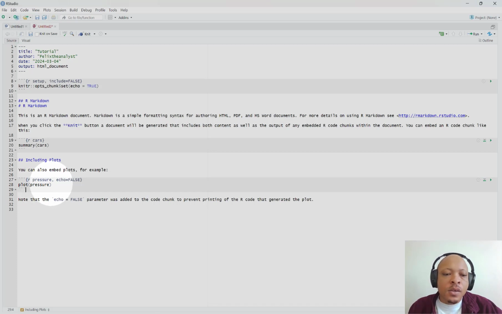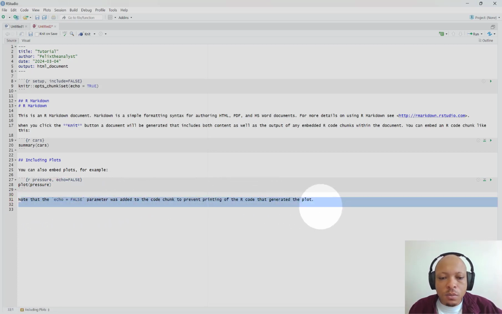Alright, and you see here now, in this case we do not want the code to show, we just want to see the plot. That is why echo equals false was specified. Just like I said earlier, by default it will be printing both the code and the result, but anytime you don't want the code, you have the flexibility to set echo equals false in that chunk of code, and it will not print the code, it will rather print just the result.